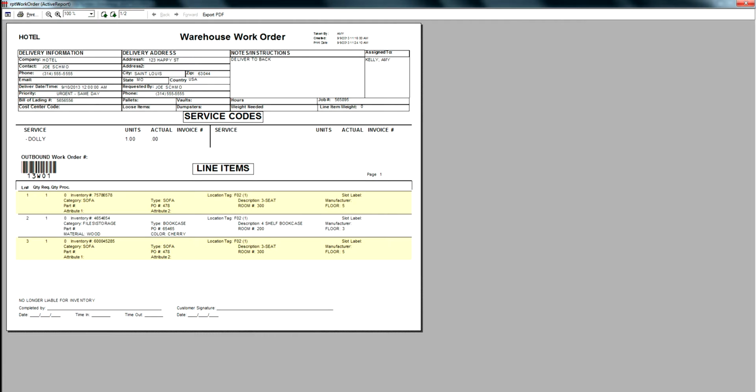Here's our service codes, and here's our outbound work order number, along with our line items. So it does line item 1, quantity requested 1, and here's all the data about the piece. Here's the tag number, the category, the attribute, the type, the PO, and where it's located. So it's saying it's located in F02 with a quantity of 1, and so on and so forth. You just go line by line to see where your inventory is and what product needs to be delivered.